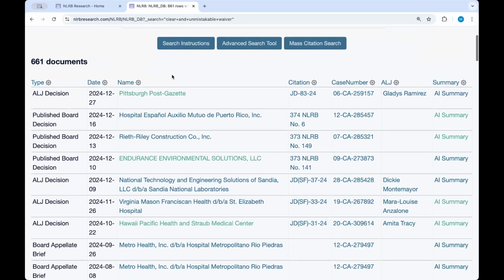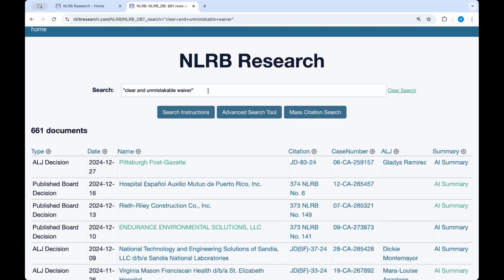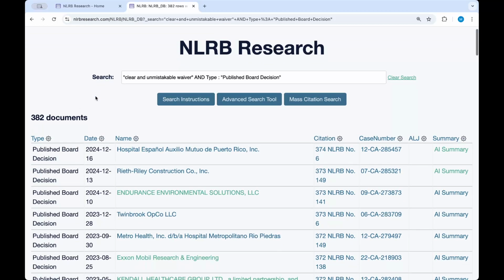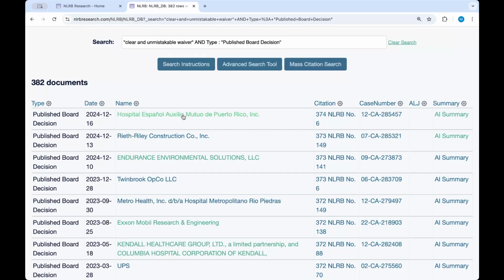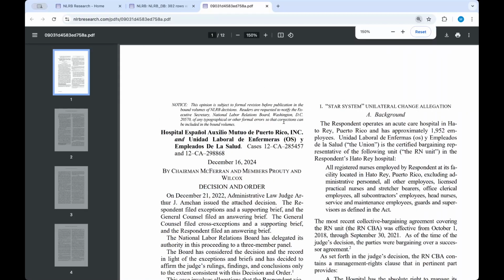So pretty good. Now, let's say I'm trying to find the case that changed the rule. Let me narrow it down and type published board decision. That's going to bring us down to 382 hits. And now we've had multiple decisions since then that use that phrase. But let's even pick this one. I don't know which one it is. I know it's changed, I need to cite the new case, but I don't know it off the top of my head. So let's just pick the recent one, open it up.